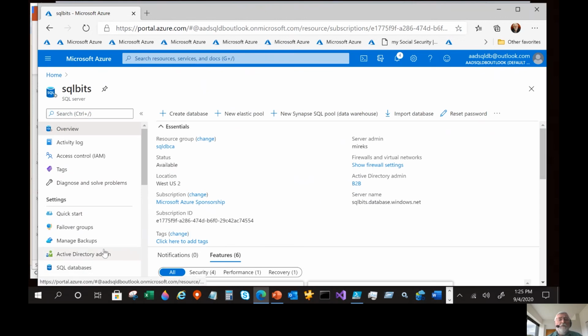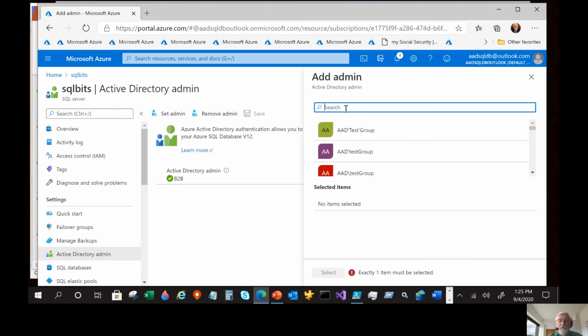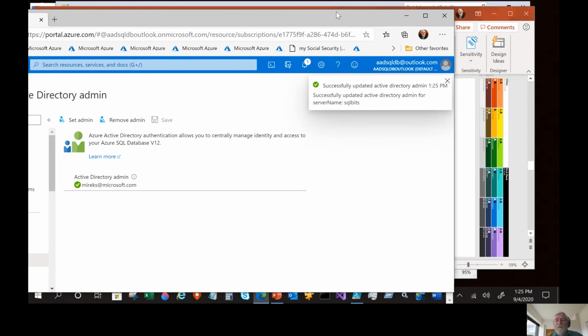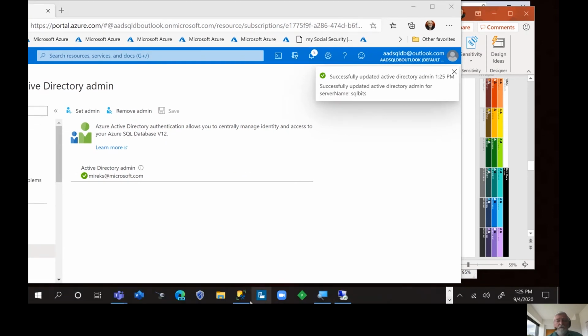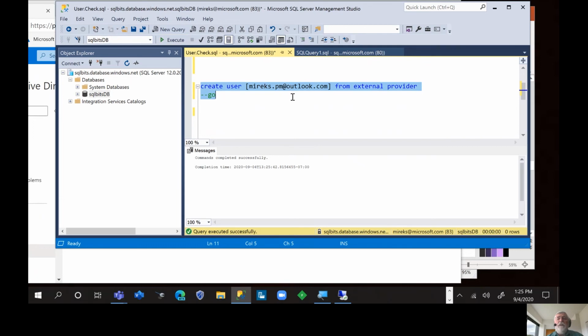The first thing is let's change the admin. We set it from the group to a guest user, which is this one. Let's select it and save it. Okay, it's there. Now we go to SSMS, and we execute this command. What I did is I created directly here mirekas.pm@outlook.com from external provider.